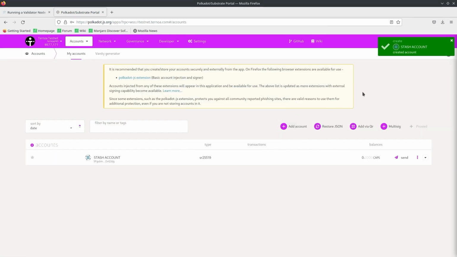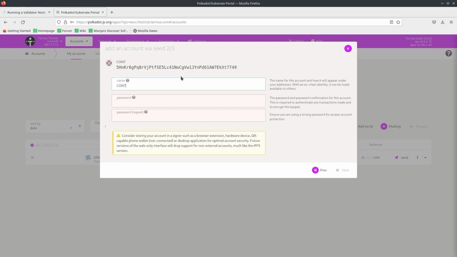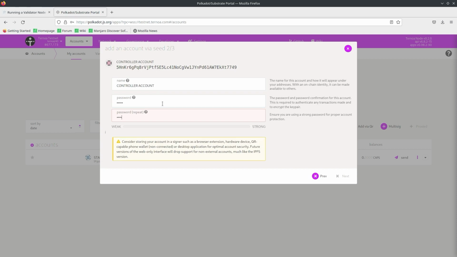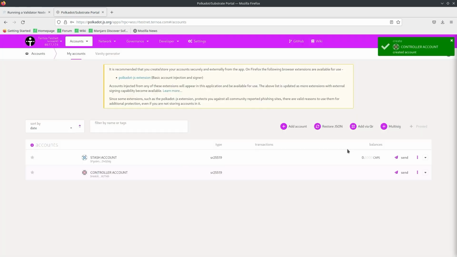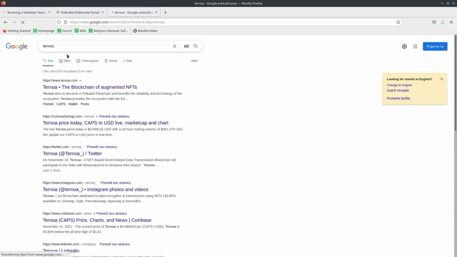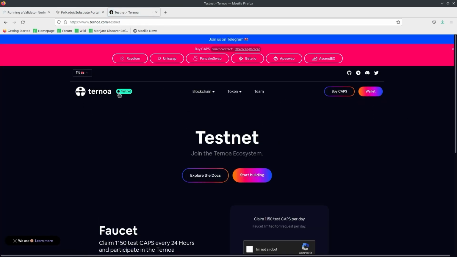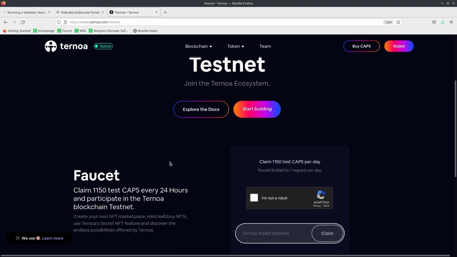Now, let's create the second account. As always, make sure that you save the mnemonic seed somewhere safely. Set controller as the name of the second account and use a well-secured password. Now, in order to be a validator, we need to have at least 1,000 test caps. If we visit the official Ternoa testnet faucet, we can get enough test caps to be a validator.